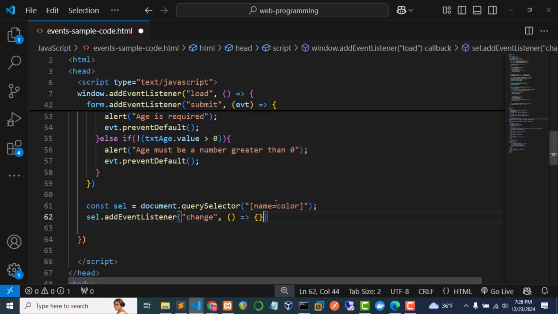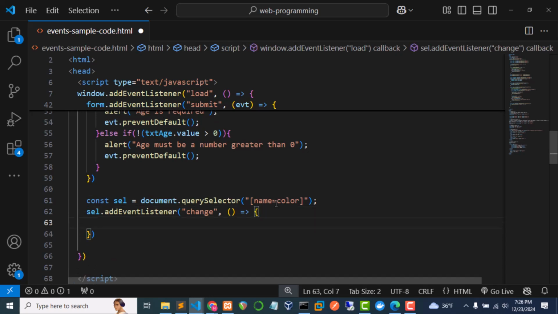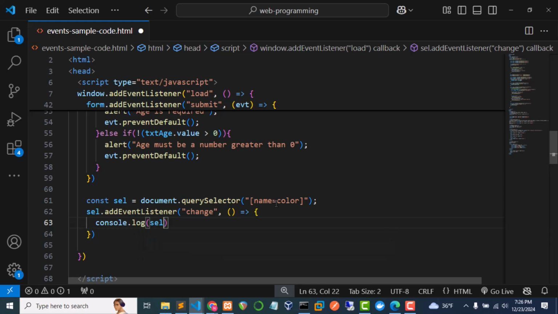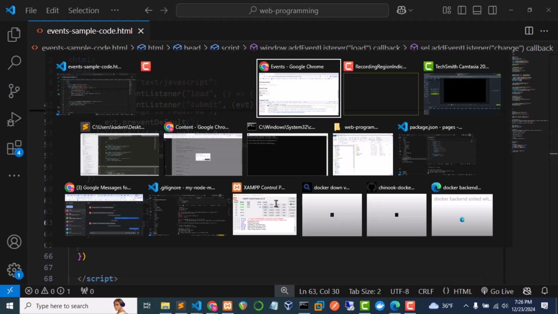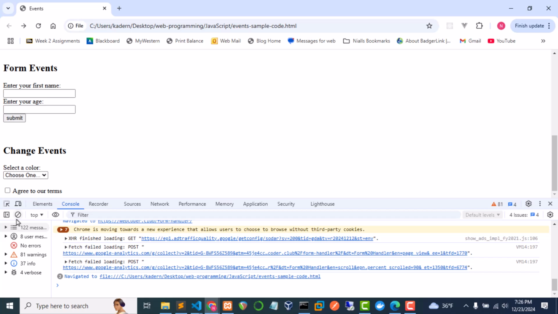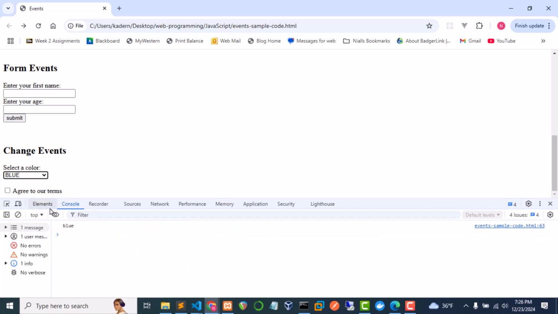Okay, split the curly braces apart. Let's go ahead and do this inside the body of the event handler. Let's go console.log sel.value. Okay, let's try that. Okay, save your changes, alt tab back to the browser, reload the page, clear the log if you need to. There shows I just selected blue, so the value is blue. So that's a change event, is when you change a select box.